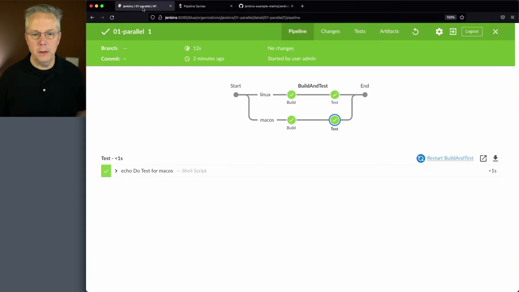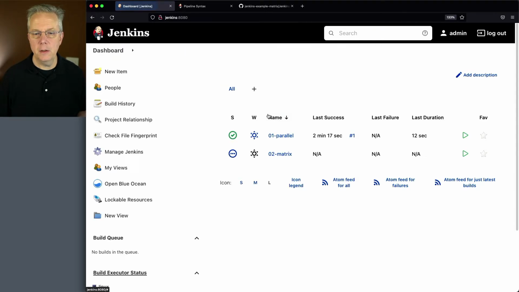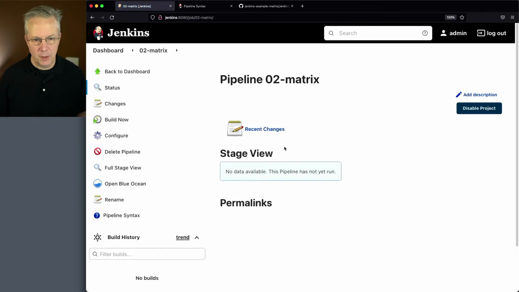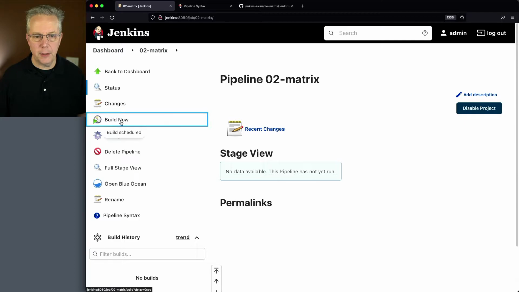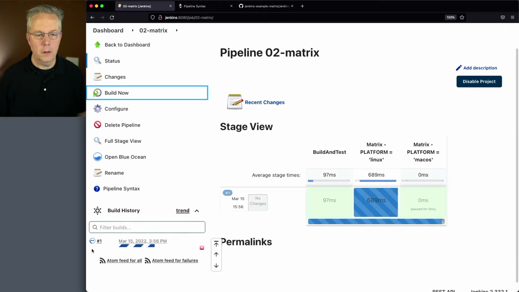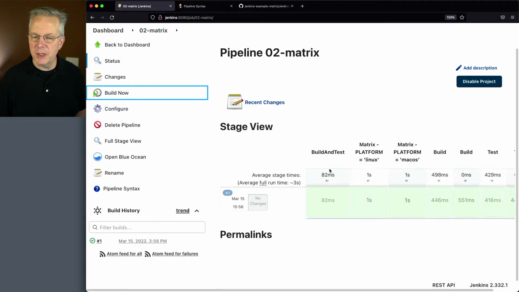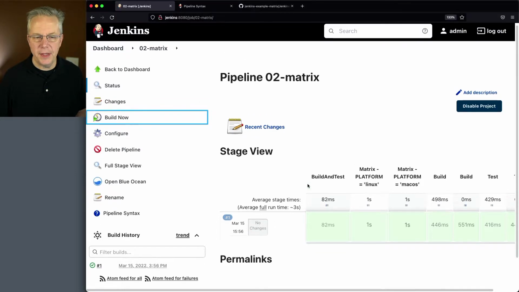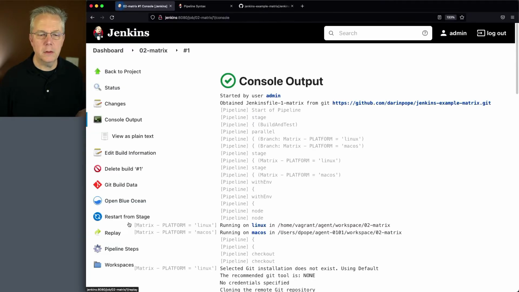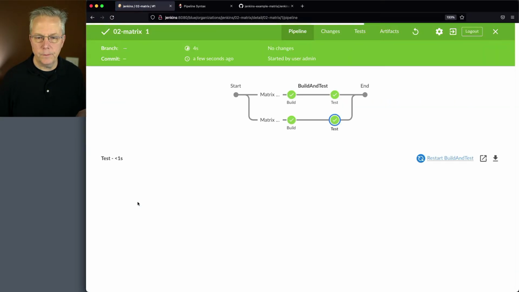Let's go over and run our Matrix job. So we'll go back over here. We'll go to Matrix. Again, already predefined. We'll click on Build Now. And let's just watch the stage view. Notice how this is rendering just a little bit differently. Instead of it just saying Linux and Mac OS and then build, test, build, test, we now have this Matrix platform equals Linux.